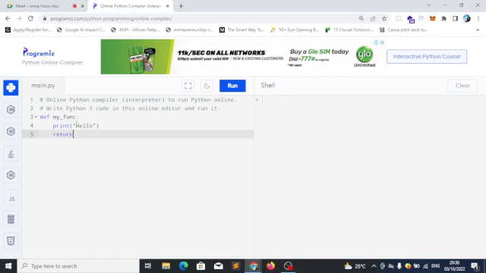Return. So I have a function myfunc. Whenever I call on this function, it's going to do these three things. It's going to print hello, it's going to return, and it's going to print good evening.